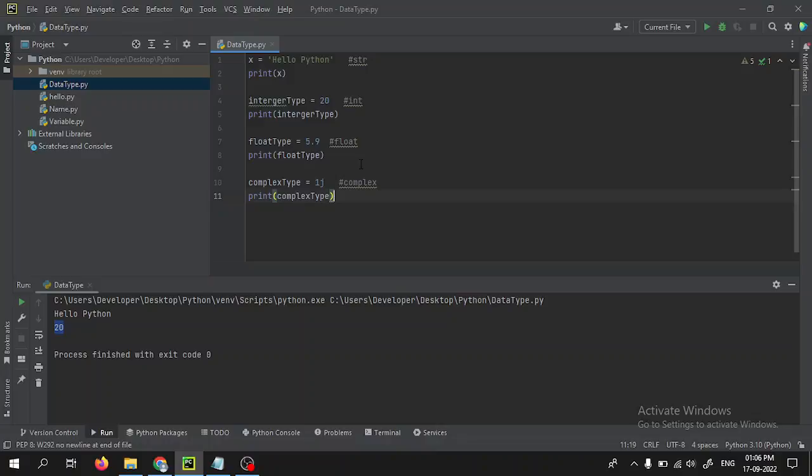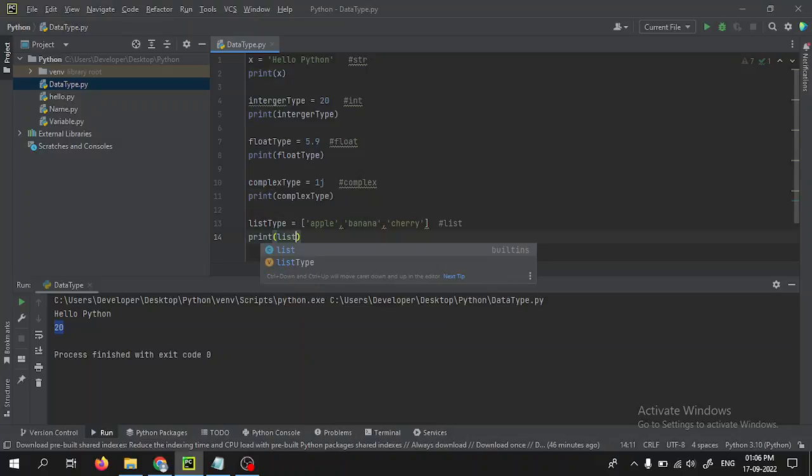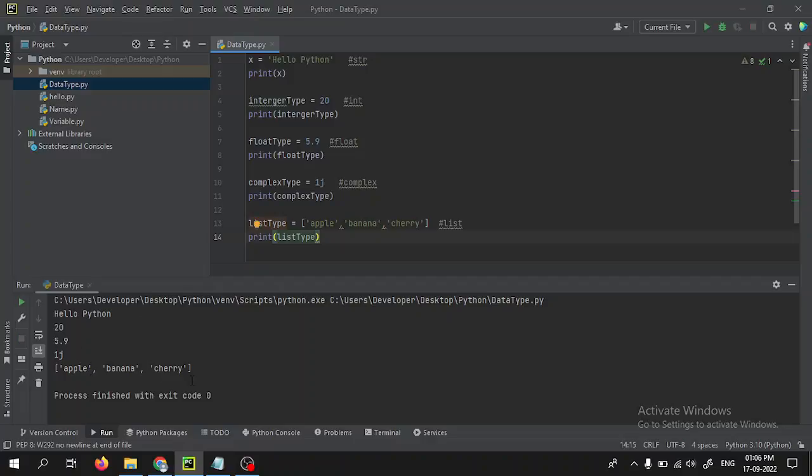Okay, and after that we are creating a list type. So declare a list type like apple, banana, and cherry. So this is a list type. I'm printing the list type. If you hit run again, all the values are printed in your terminal.